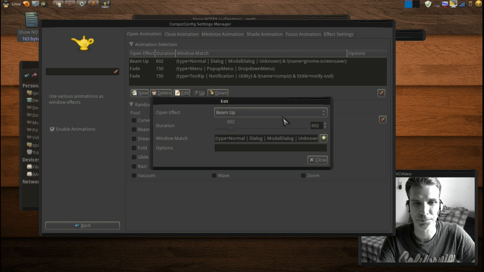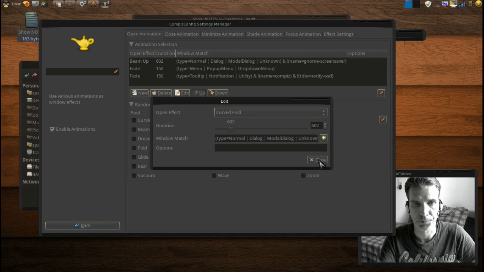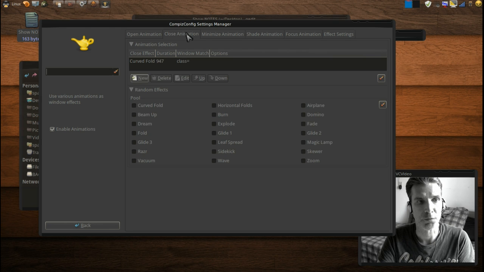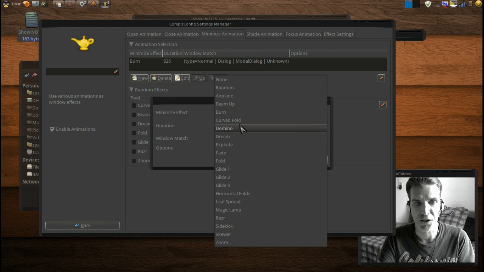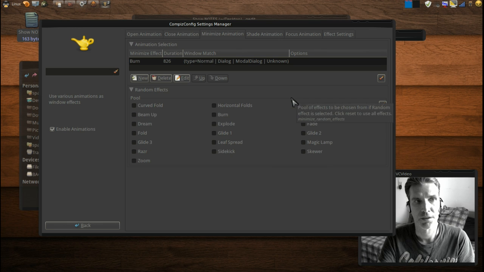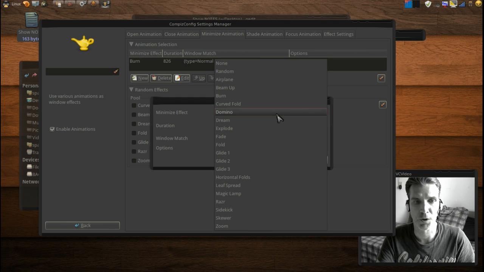That's kind of cool, but just not feeling that one. How about a curved fold? Okay. I actually like that, and I've been using that as my close effect. So I'm actually going to use that one for a while. That's the nice thing about this, in that these effects are highly customizable. I like the domino effect here for minimizing windows. Very nice effect. I don't know if I want to use that one.